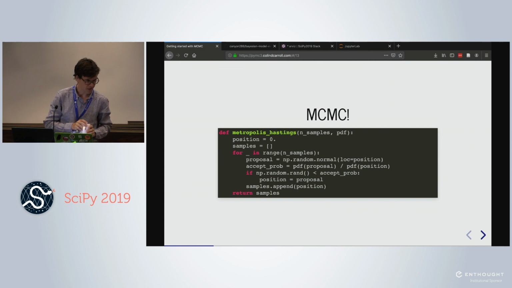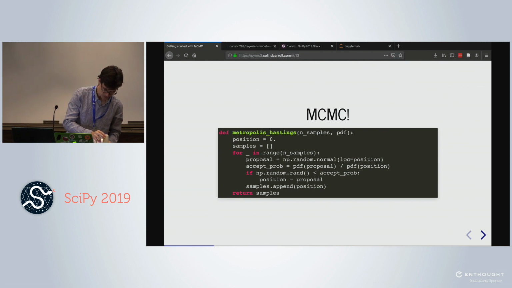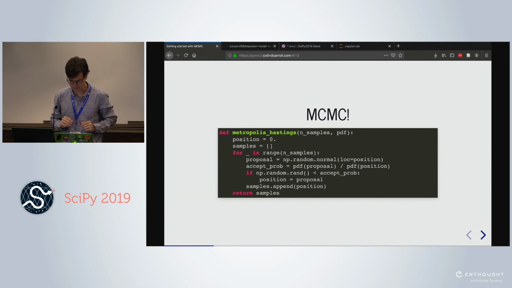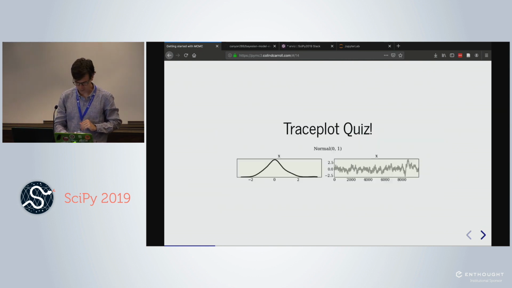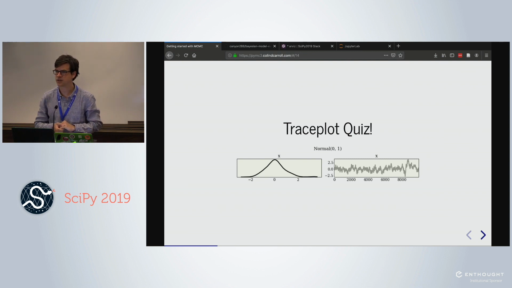Cool. Okay, so now we get to our interactive part. I'm stealing this from a nice presentation I saw about birds recently. And so we're going to be doing a quiz on trace plots. So this is a trace plot. I took 10,000 samples using that MCMC sampler from the previous slide.